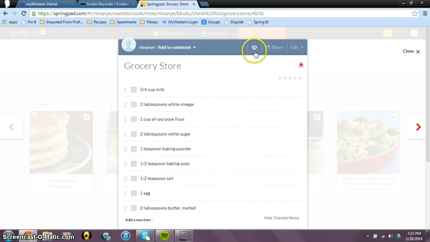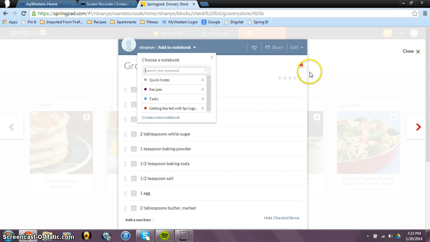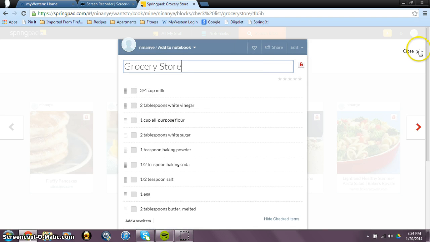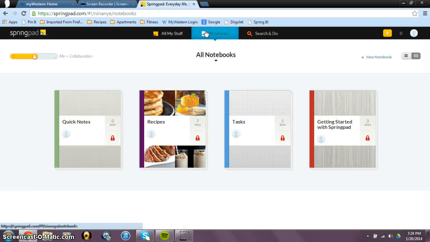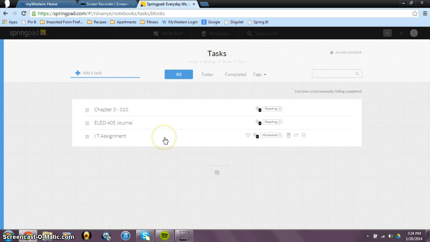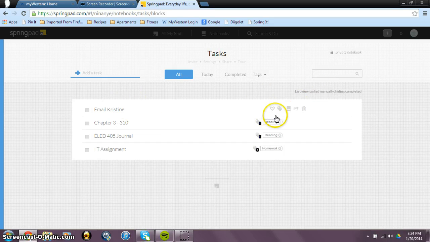And there's some other stuff you can do up here too, and you can add it to different notebooks if you want, or make it not private if you want to share it with other people. And then you can also click on notebooks, and you can go to tasks, and I've already put some tasks in here. And if you want to add a task, you just click right here and add something that you need to do. Like I need to email Christine, and just press enter, and it shows up, and say you can either like it or tag it or add it to a notebook or share it or delete it.